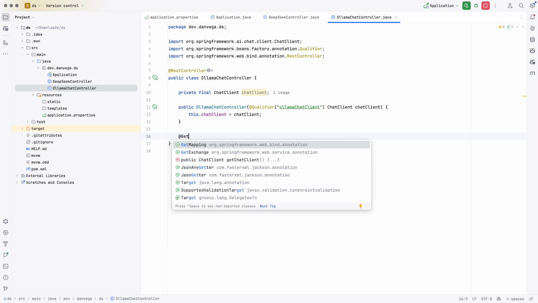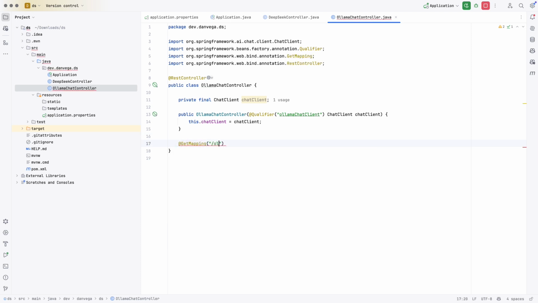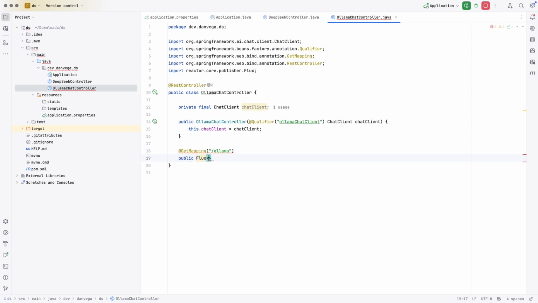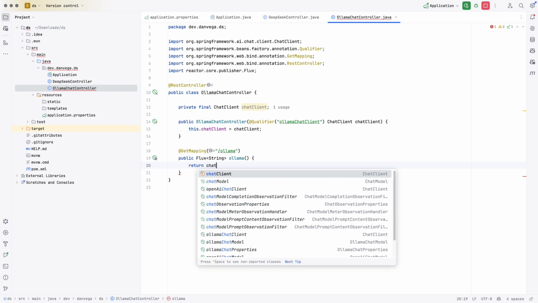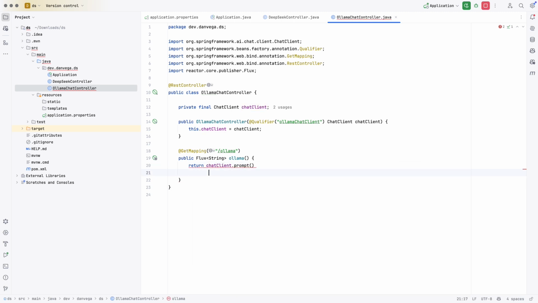So let's say GetMapping /ollama. Public. Let's use a stream again. So public Flux String, we'll call this ollama. And then what we are going to return from this is the chat client. We're going to prompt it. We are going to pass it a string. And let's do something different here.